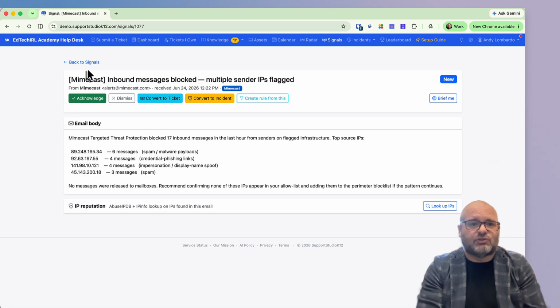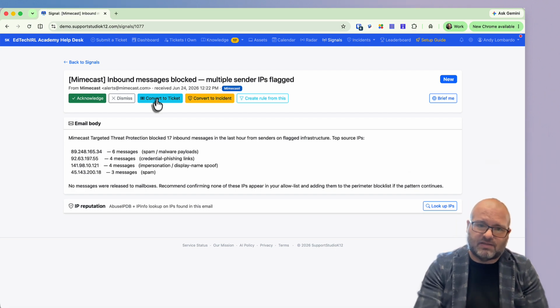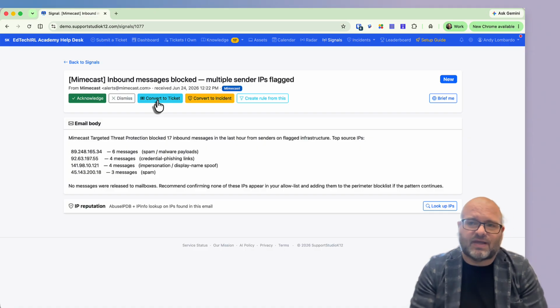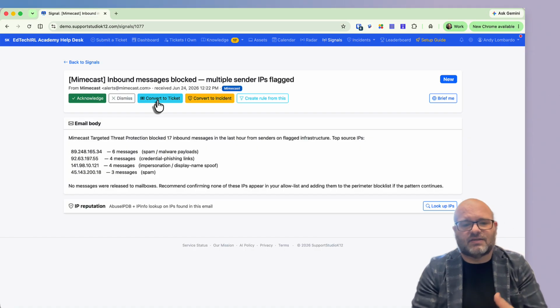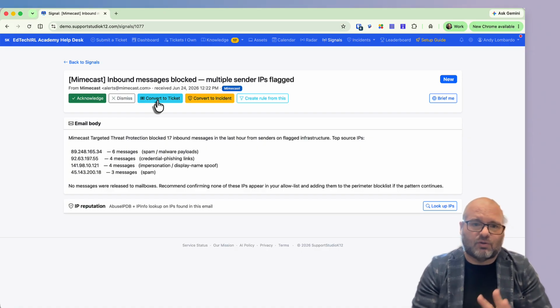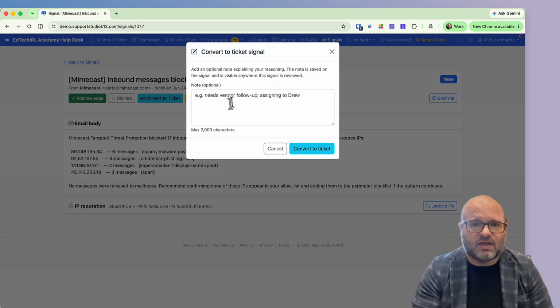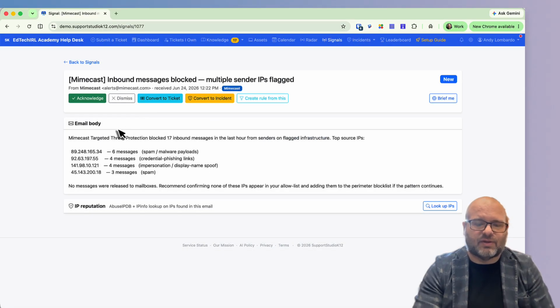Contrary to that, if you decide that you do want to elevate this to something that needs action taken on it, you can convert it to a ticket. So say, for example, if it was a NAS firmware update alert, you could convert to a ticket, assign it to one of your technicians, your sysadmin, whoever handles that, and it will go to the ticket queue for them. You can add notes, convert to ticket, and go that route.